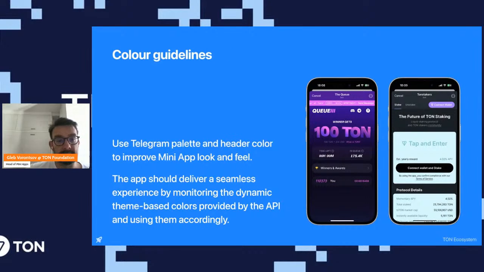And also, Telegram provides access to the palette and colors to improve your mini app look and feel. You can use it so the header of the mini app web view would be the same as the web app itself. Or you can apply the color theme of the user, because this will still improve the look and feel and build a trustful bond between you and the user.